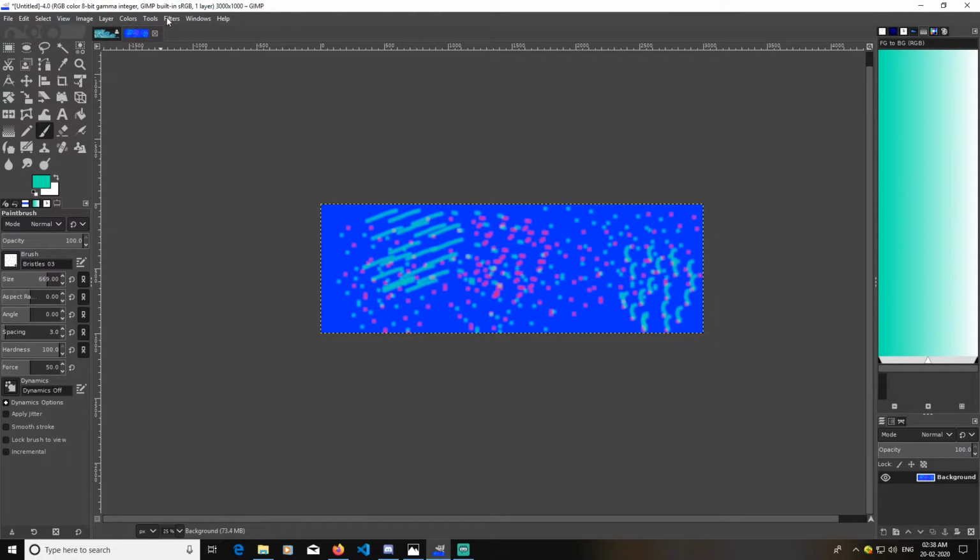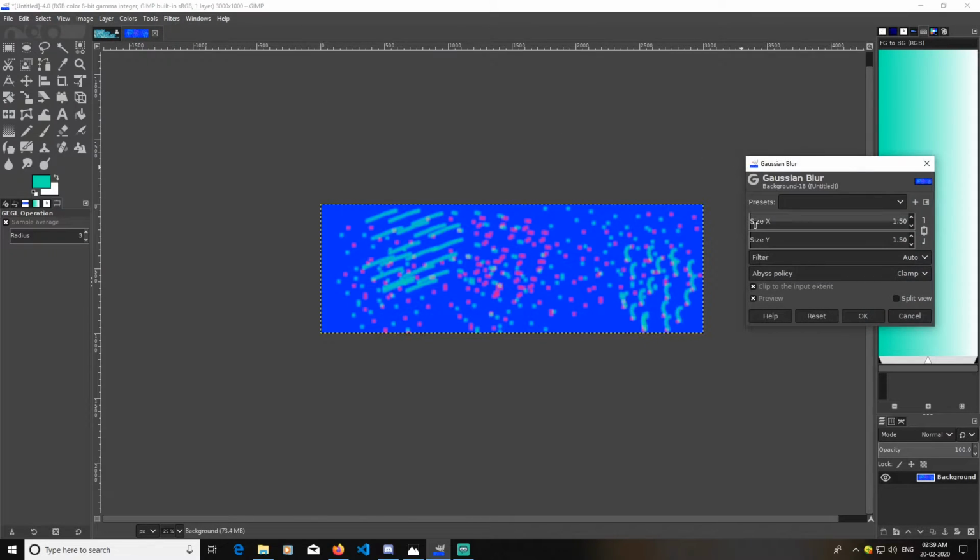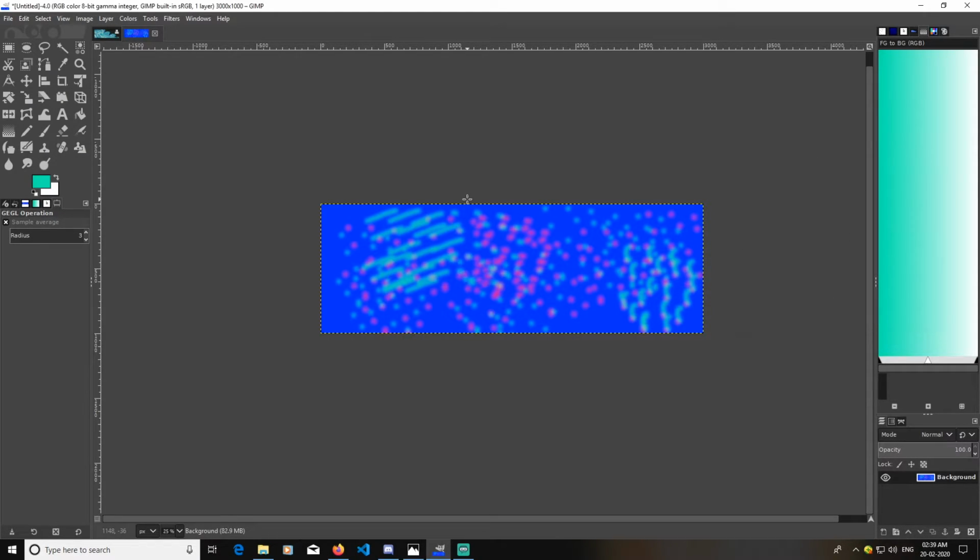Now I will go to filters. Now I will go to blur. Now I will go to Gaussian blur. I will just try to blur it a little. Just keep in mind that you can see these colors distinctively, and don't blur it a lot. Click OK.